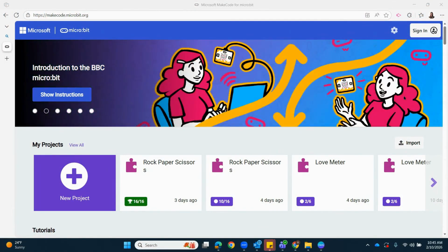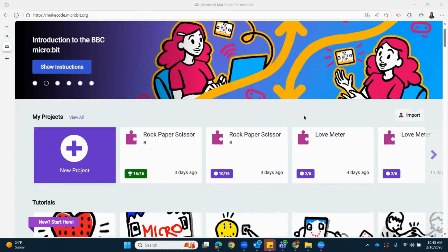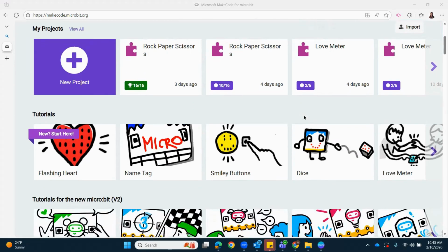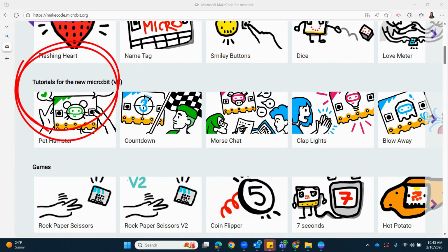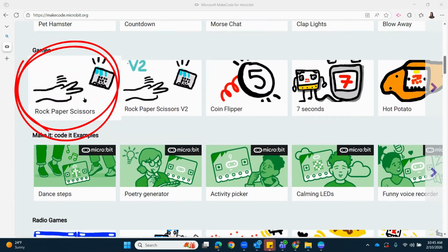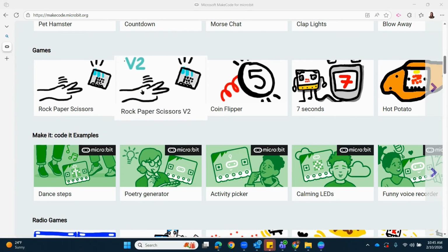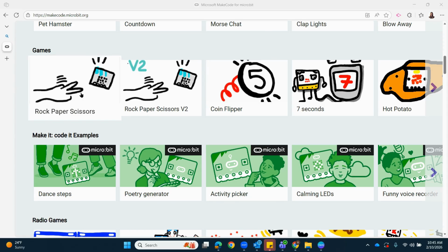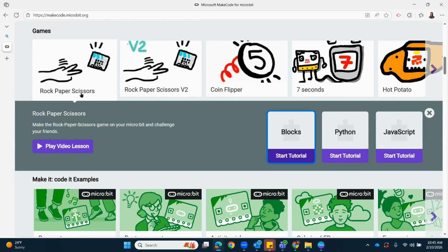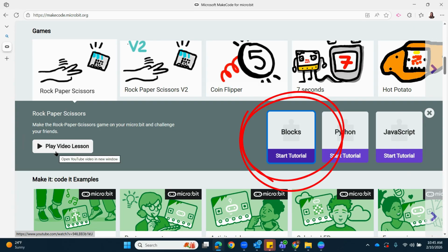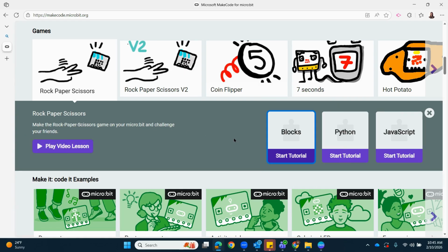Once you land on the makecode.microbit.org website, you'll need to scroll down to find the rock, paper, scissors game. This is listed under Games. You'll notice there are two. We're going to start off with the first rock, paper, scissors. When you click on that, you have the option of playing the video lesson to view what you're going to be doing. And then you can head over and select your type of code. We are going to stick with block coding.